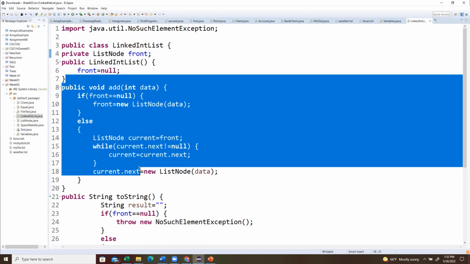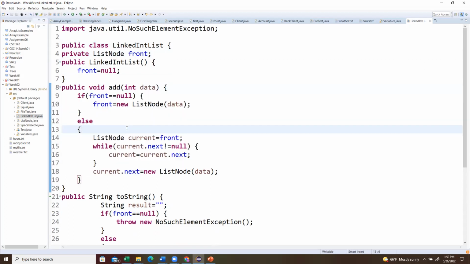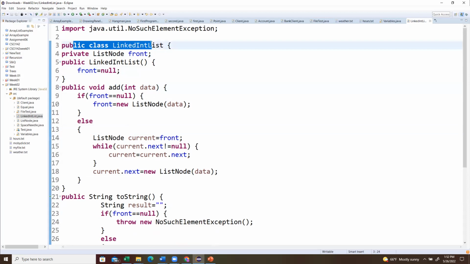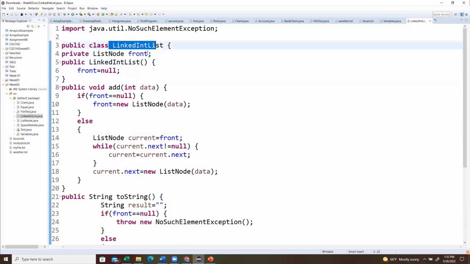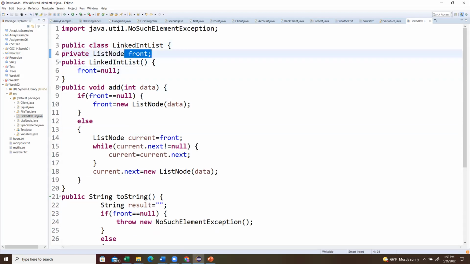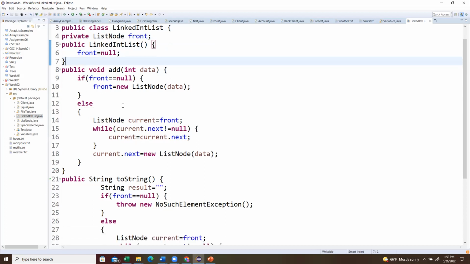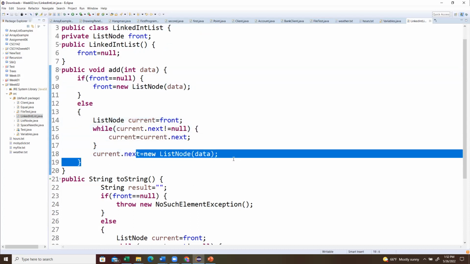But the concept of what we just recreated was to understand how these built-in classes are created at the back end. This was your linked int list class where you created the front. We identified that front was important, the start of the list. If front is null, it means you don't have a list. If your front is not null, all the methods are determined with front. So if front is null, create the front with a new data value, and otherwise go through the front till the end of the list and add this new data value.